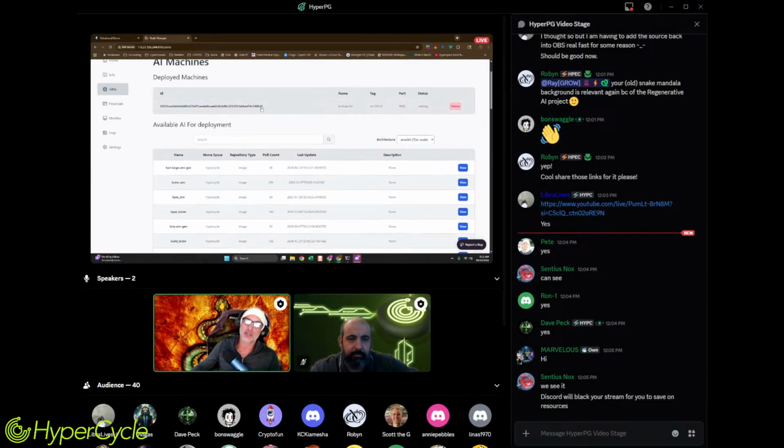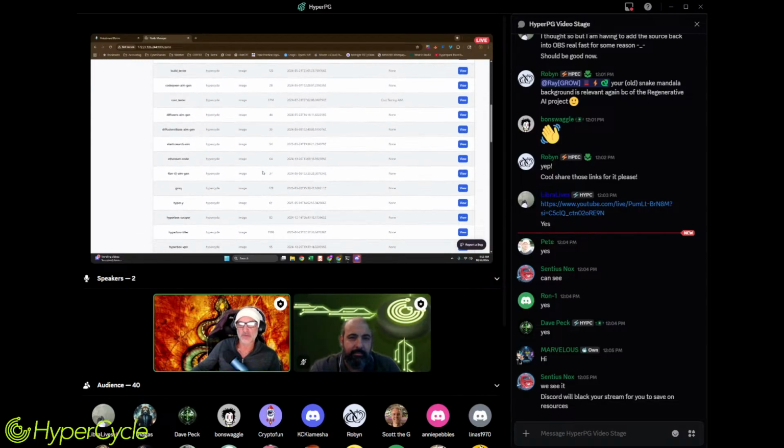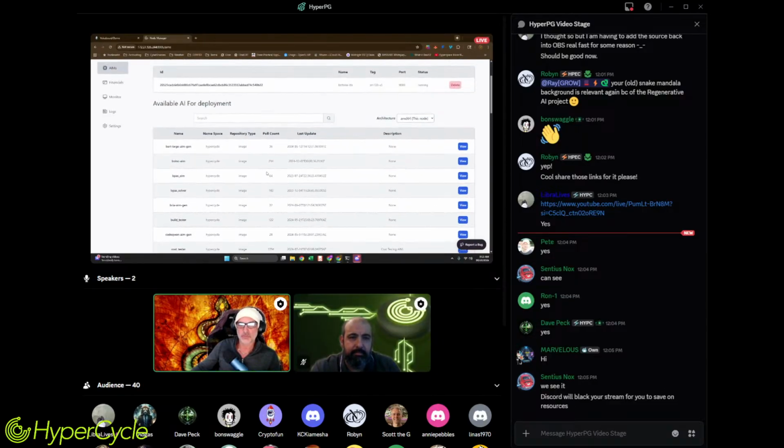I still have my aim running up here, and we'll look at that in a moment and what that's doing. But this is the list of all the aims that we have in the repo that we can actually deploy. And there's some basic information here. The name of the aim, its namespace, it's going to be Hypercycle at the moment.